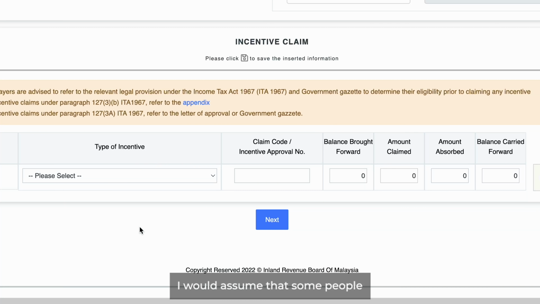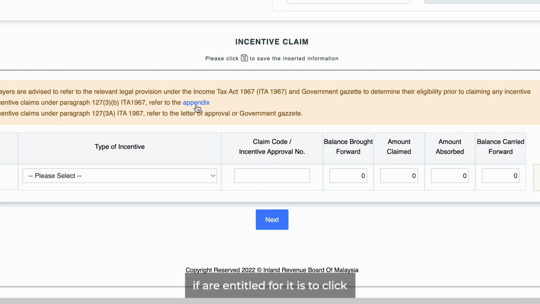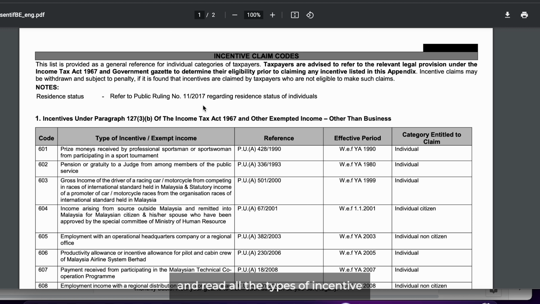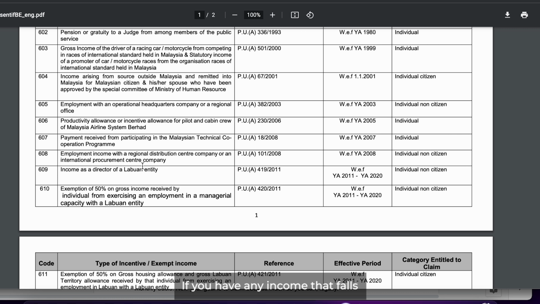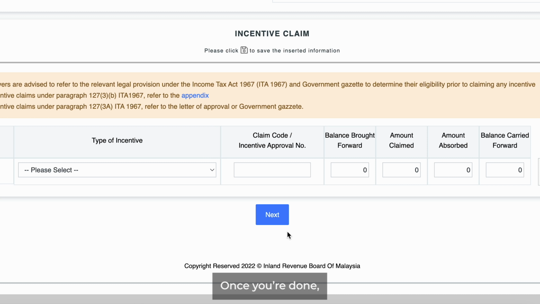But nonetheless, I would assume that some people actually just do not know. So the best way to find out if you're entitled for it is to click this appendix here and read all the types of incentive or exempted income category. If you have any income that falls in any of these categories, make sure you key in the code in the column. Once you're done, click next.